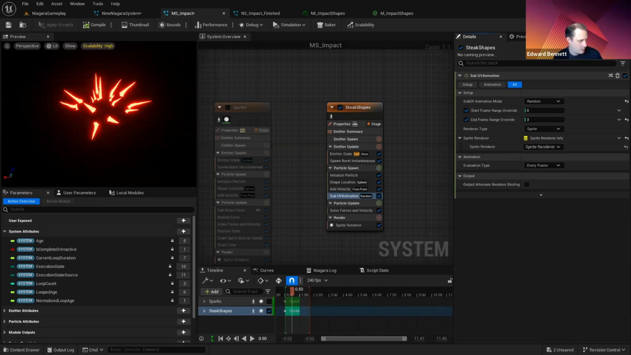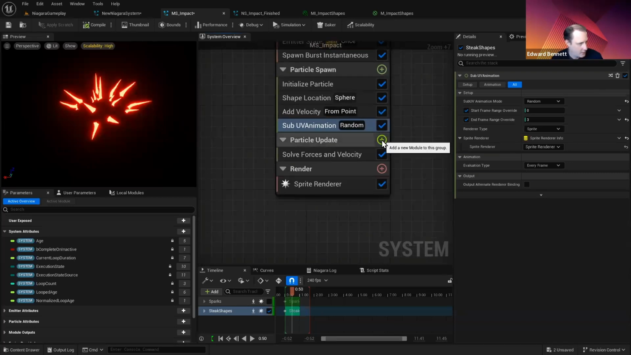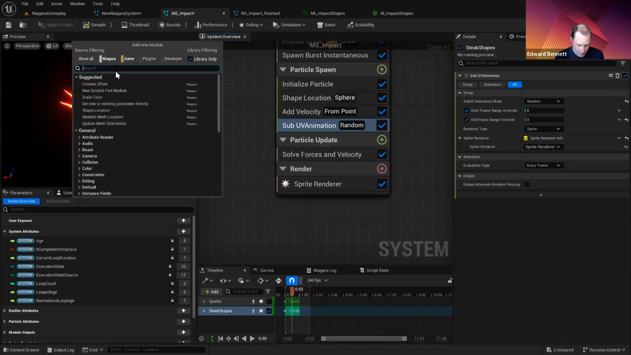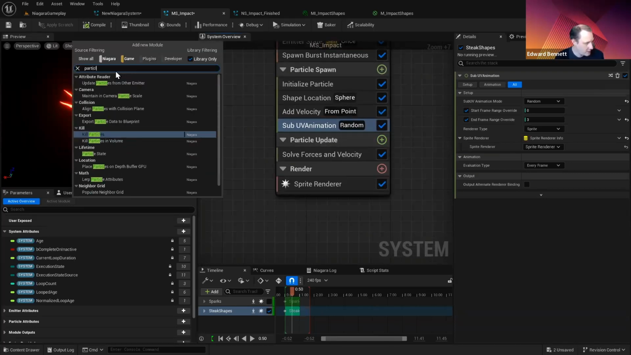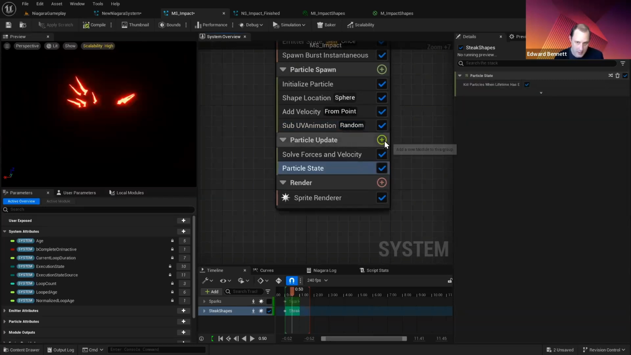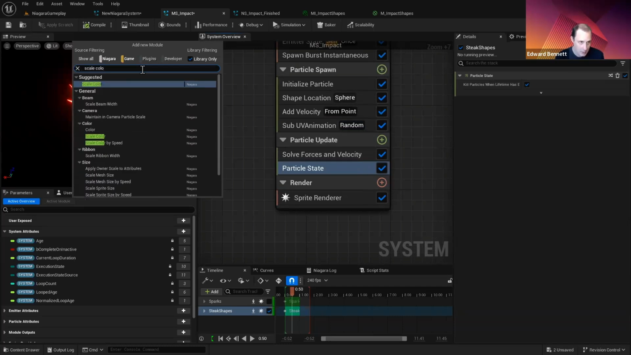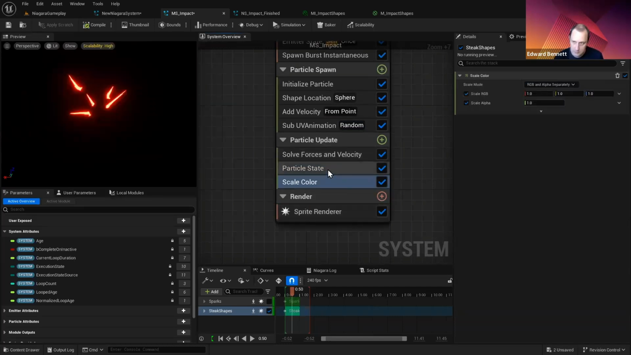And there'll be one last thing to do before this effect is finished, and that is in the particle update. So I'm going to come down to the particle update, and I'm going to add in 2 more nodes. One of them is going to be particle state. And the next one is going to be scale color.